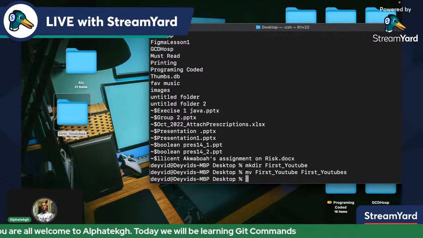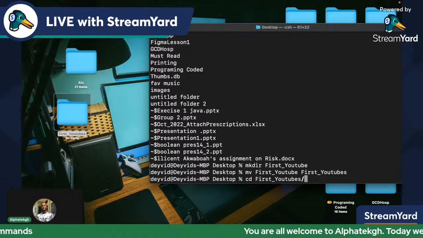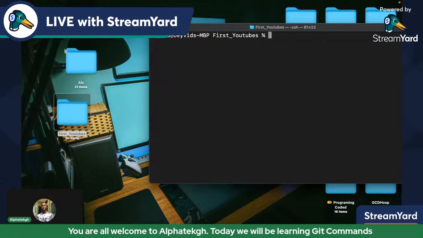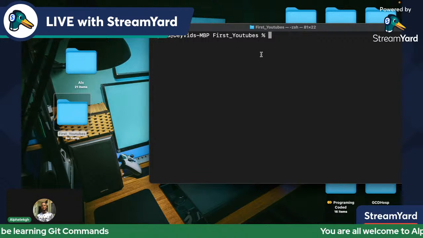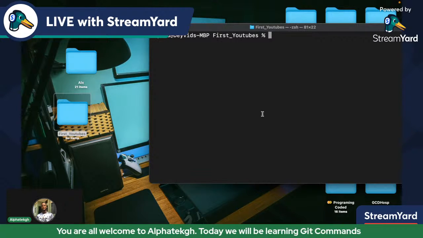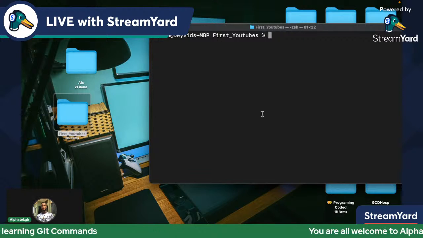Now let's go inside this directory. We'll use cd, then the name of the directory. I press enter. Let me clear my screen. I'm in this directory, the YouTubes directory. Now, how do we create a file in the Linux command line? These are the basic commands that we'll be using in our project on Git and so on.